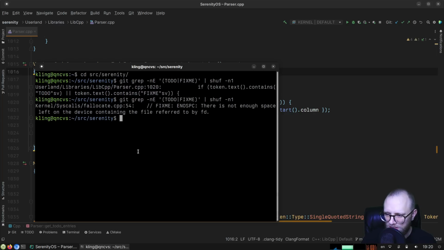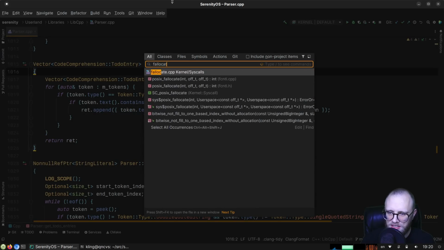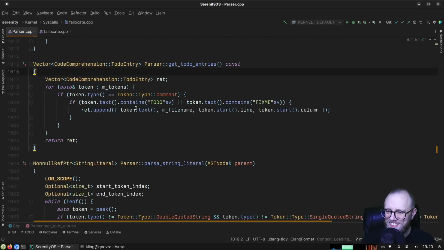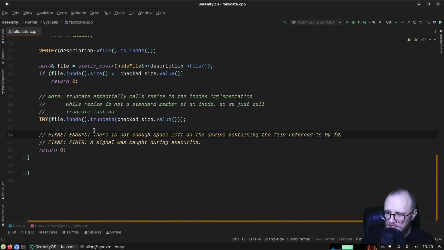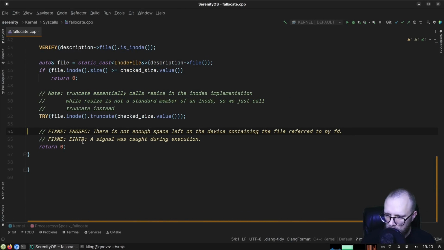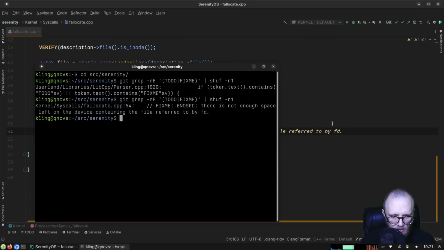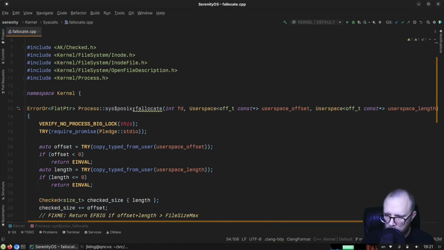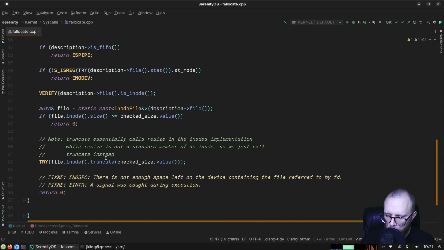Okay. Kernel Syscalls, Fallocate. All right. Fallocate, line 54. That was pretty funny. Line 54, ENOSPC. There's not enough space left on the device containing the file referred to by fd. Okay. So in the fallocate syscall, we are missing, I guess, handling of disk full.